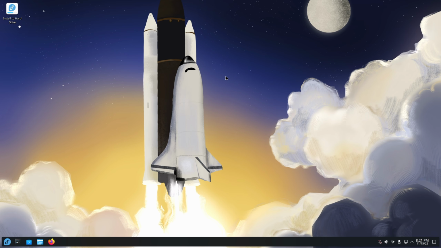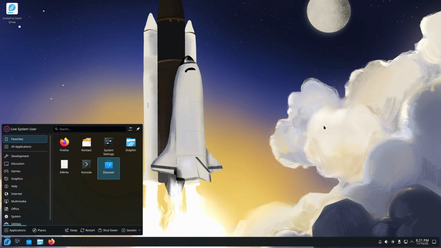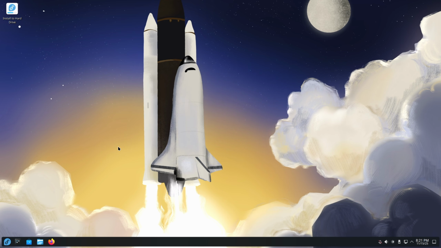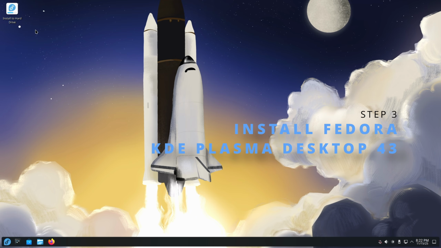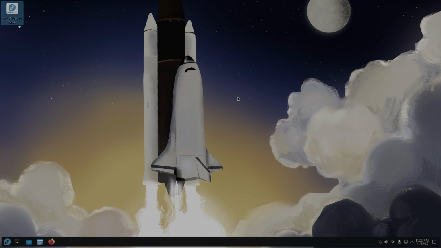Now that you've finished partitioning and preparing the disk, you can play around some more in live mode if you want to explore the features and software, or you can go up to the top left of the screen and double click on Install to Hard Drive. This will start the installation proper. Depending on your system, it may take a moment or two to initialize. Give it a moment. Be patient.